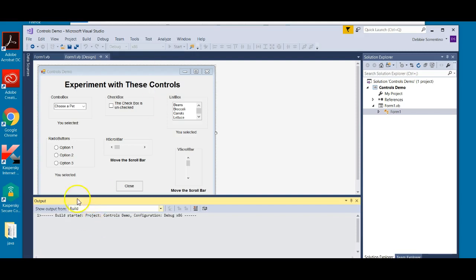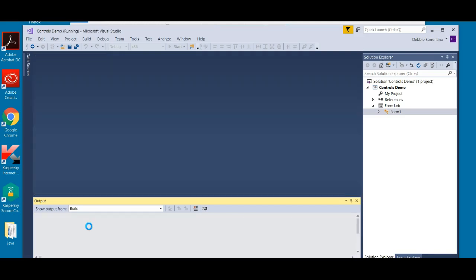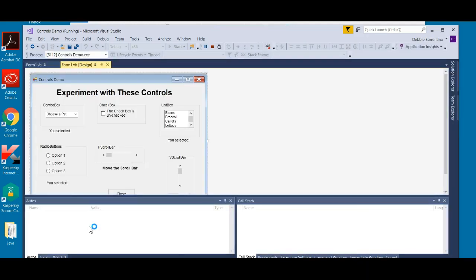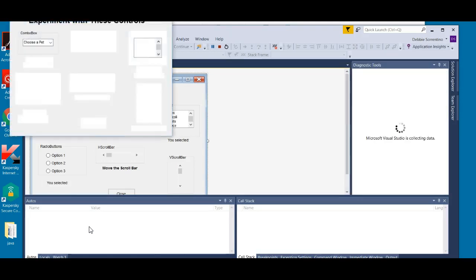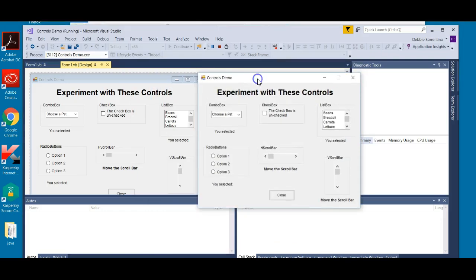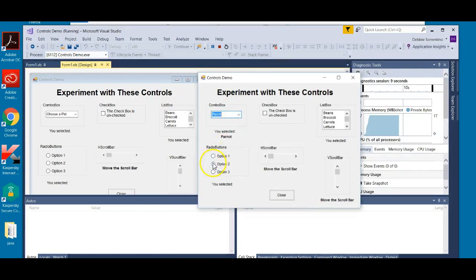You'll see down at the bottom here in the output window, similar to what you see in any compiler, it's building your project. If you have errors, you'll get messages down there. Now, once you run it once, it will be faster, but it does seem to take a while the first time. Okay, and here's your application actually running. So you can choose a pet, you can choose an option. There's a horizontal scroll bar, here's a checkbox, here's a list box, here's a vertical scroll bar, and then I'm going to close it.